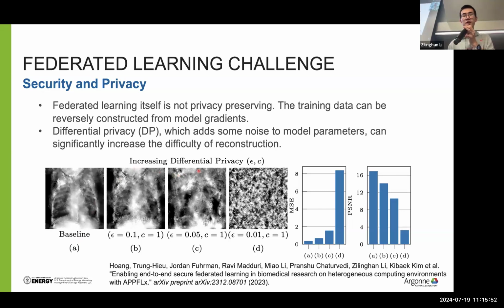When we increase the differential privacy budget, we can see that the image reconstruction quality gets lower and lower. Finally, it only gets noise signals when we use a very, very large differential privacy budget. As is also shown here, the MSE between the reconstructed image and the original image gets larger and larger when we apply differential privacy with larger budgets.